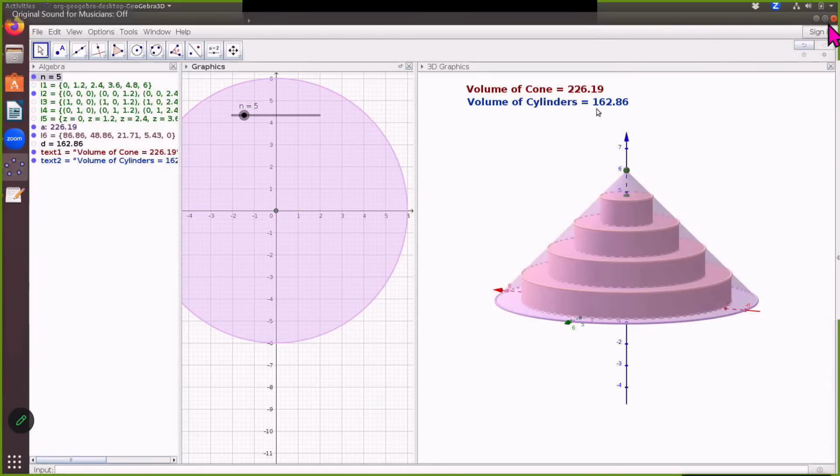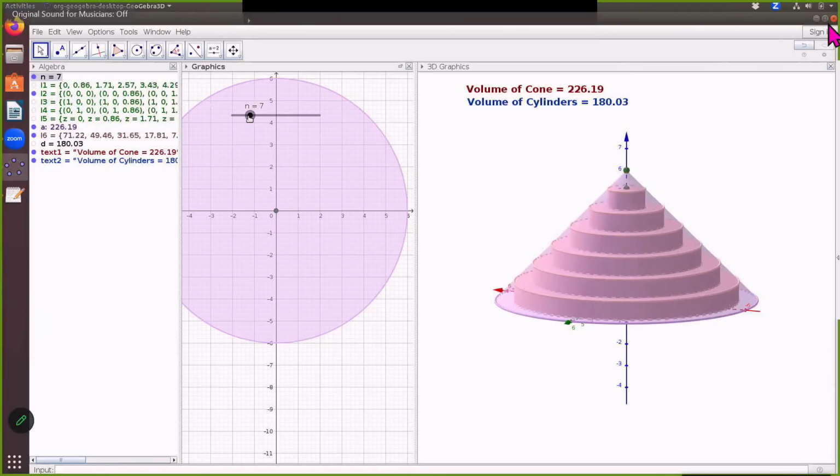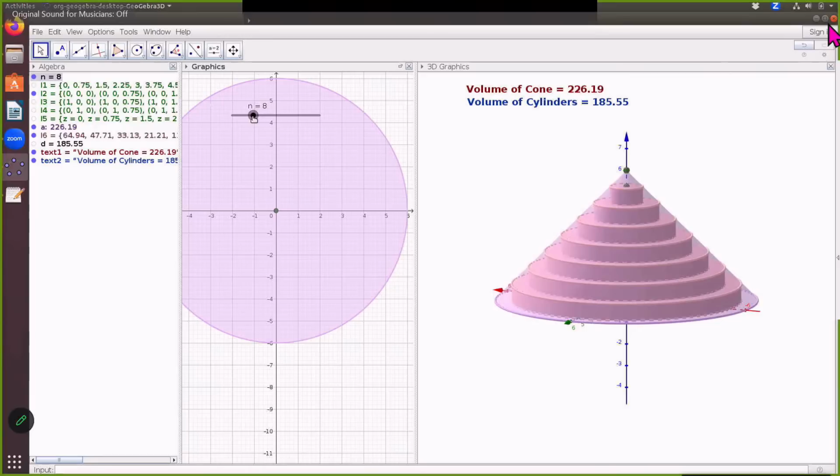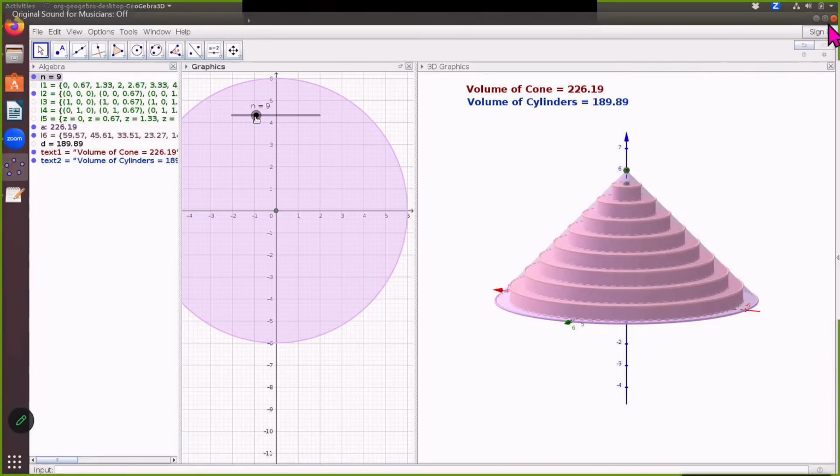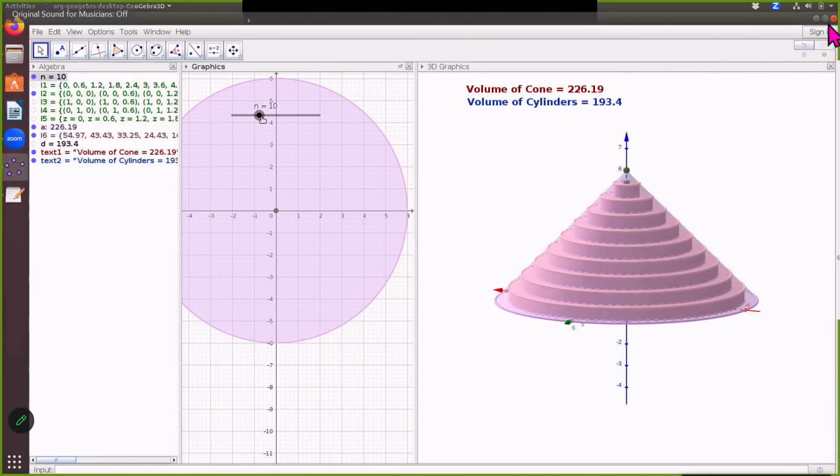You can see that the volume of cylinders is 162.86 right now, and the volume of cone is 226.19. Okay, now suppose I'm increasing the number of cylinders inside. Now look at the value of the volume of cone and cylinders. Cone is fixed, but the volume of the cylinders is actually increasing, right?